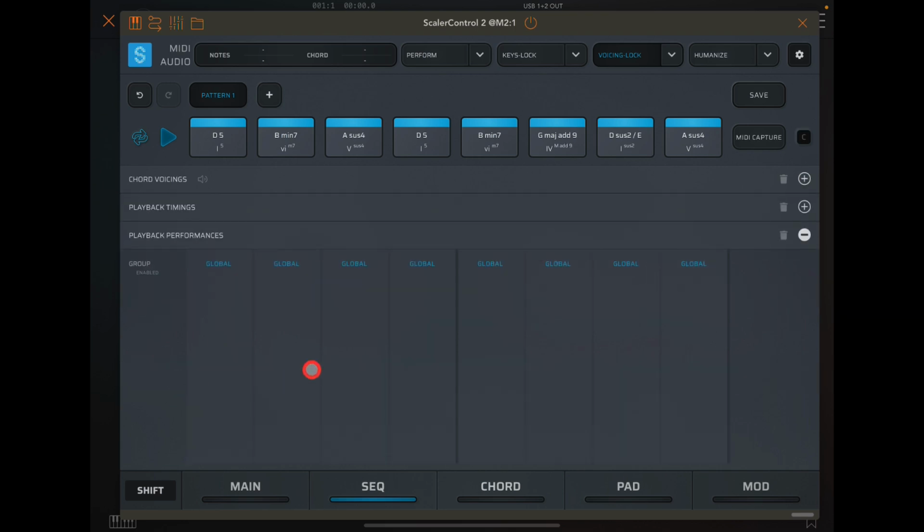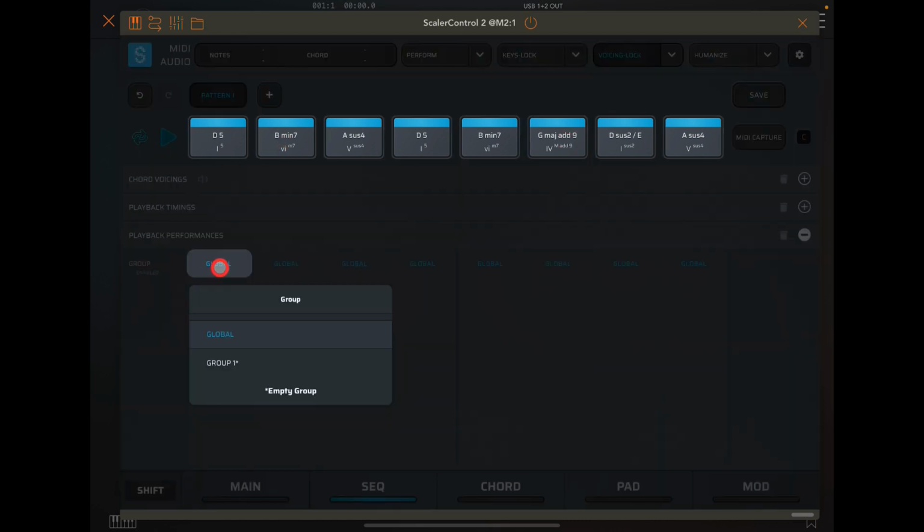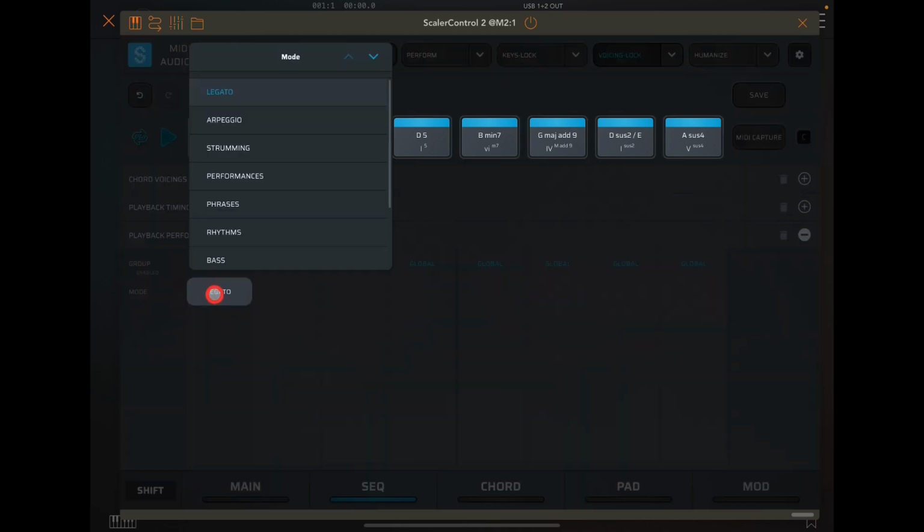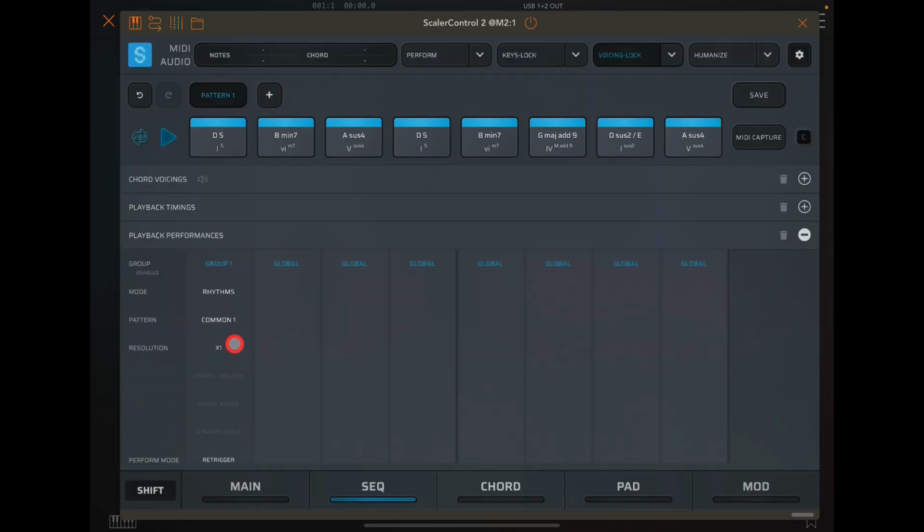At the moment, this is all global, right? However, this first one, for instance, we can do this. And let's choose group 1. And group 1 mode is legato. It's the same, listen. But we can click on this and go, well, maybe I want this to be a rhythm.